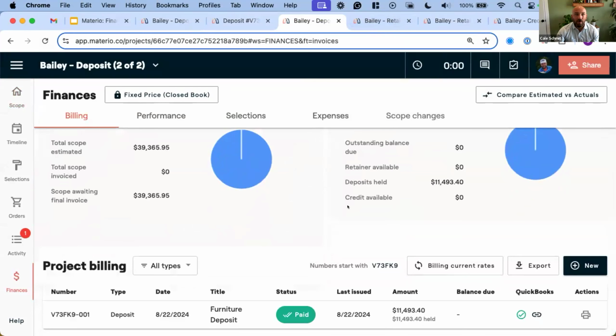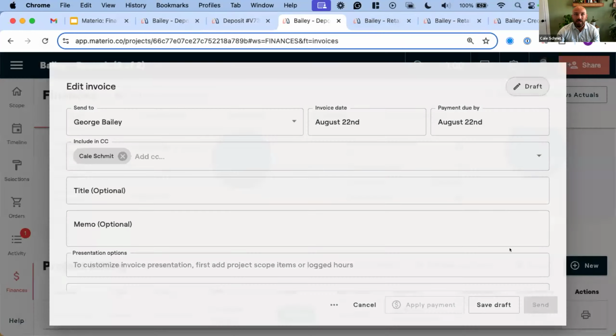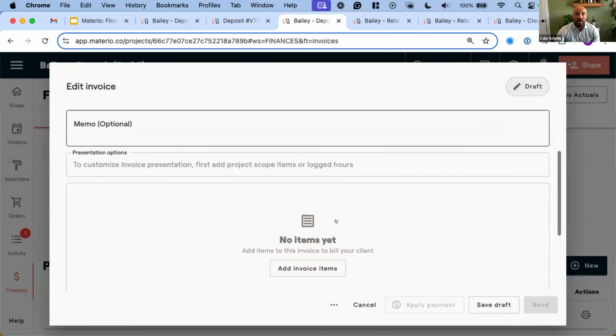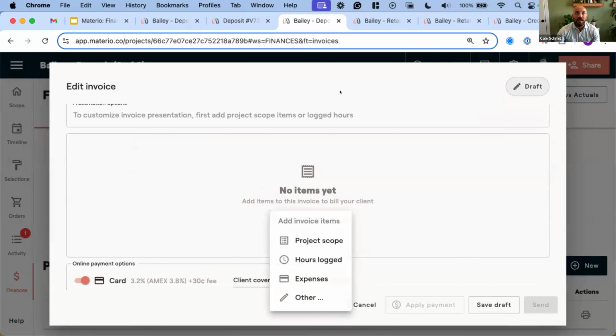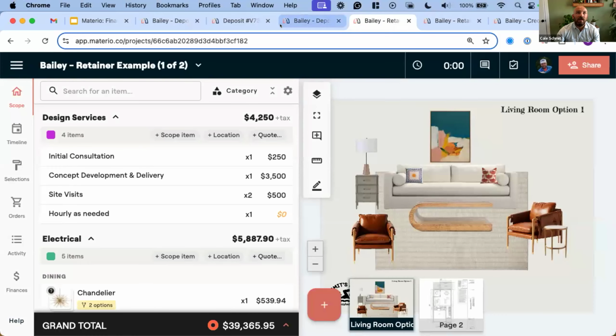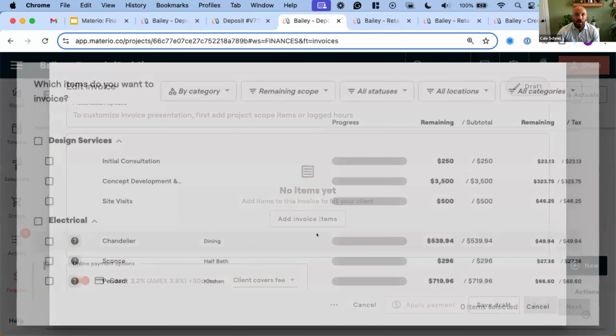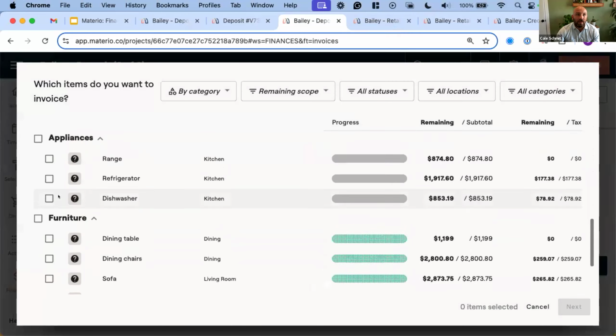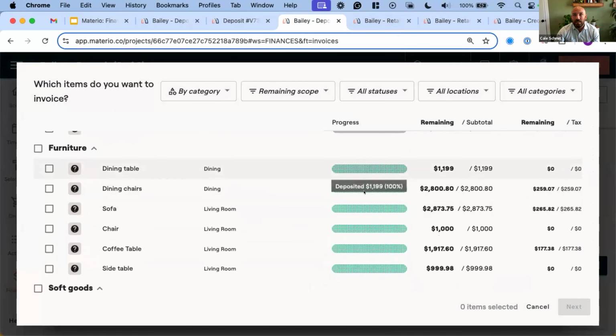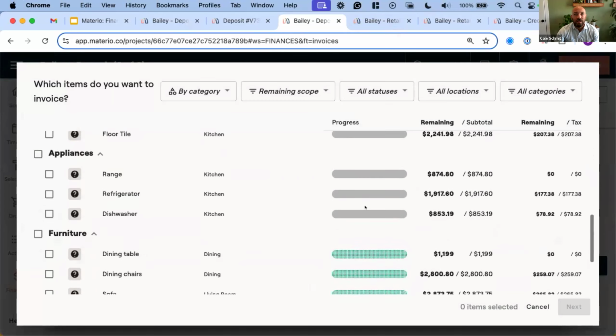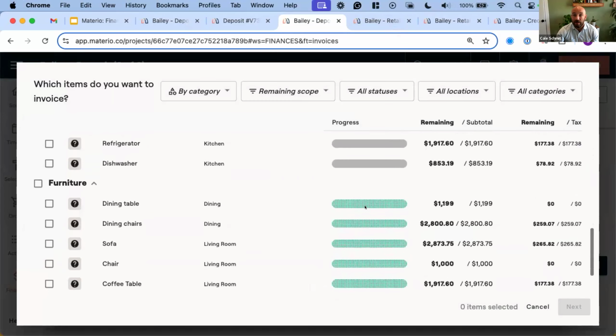So now that I have a deposit for that furniture, let's say that I want to go ahead and invoice it. I can invoice it by going to new invoice. From here, I'm going to add invoice items, new invoice items, and I'm going to do project scope. I'm going to scroll down to the furniture. And here, these little bars are green now because I have the deposit funds.